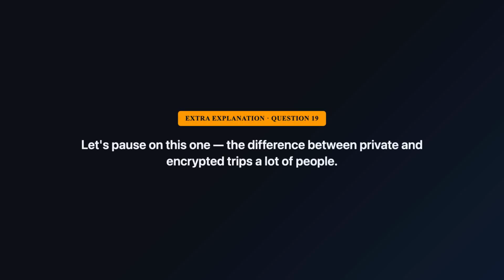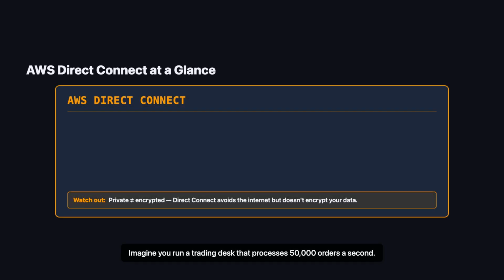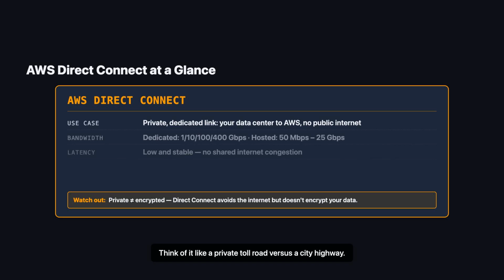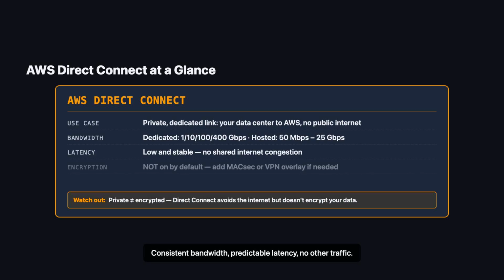Let's pause on this one. The difference between private and encrypted trips a lot of people. Imagine you run a trading desk that processes 50,000 orders a second. You can't have the internet slow down a single one. That's the Direct Connect pitch. A physical cable from your data center to AWS. It never touches the public internet. Think of it like a private toll road versus a city highway. Consistent bandwidth, predictable latency, no other traffic.